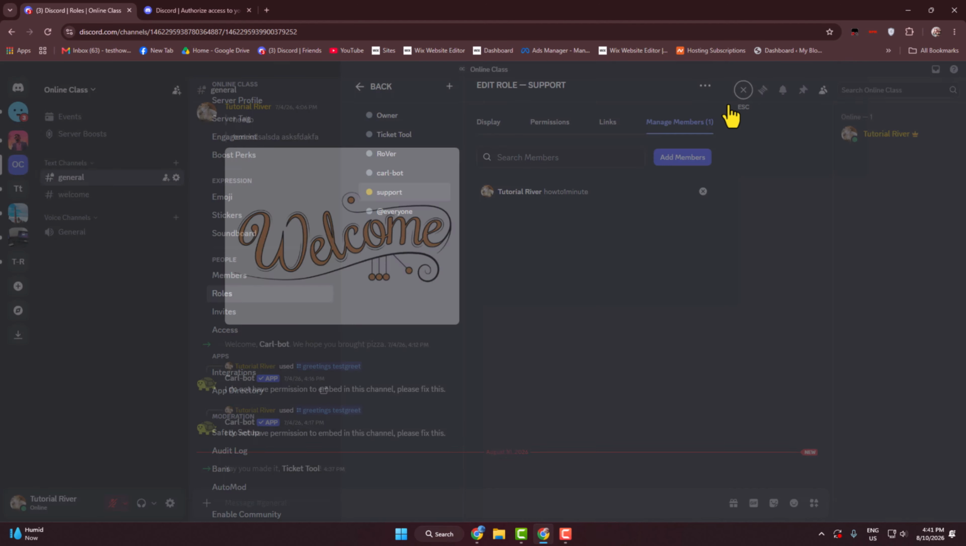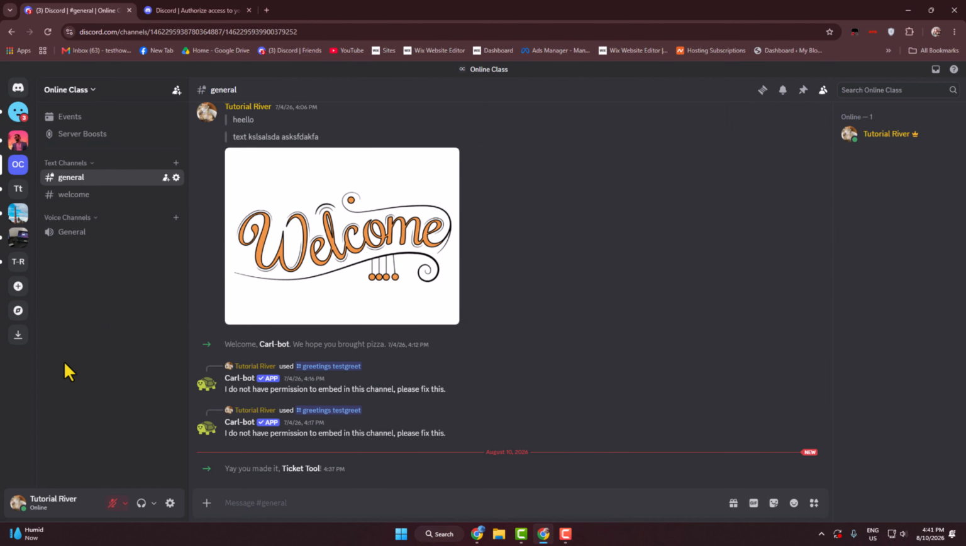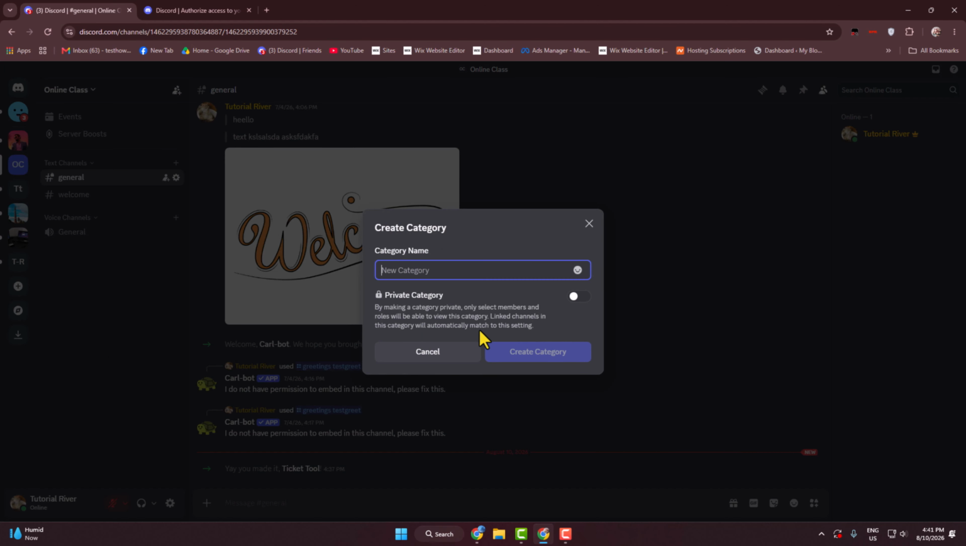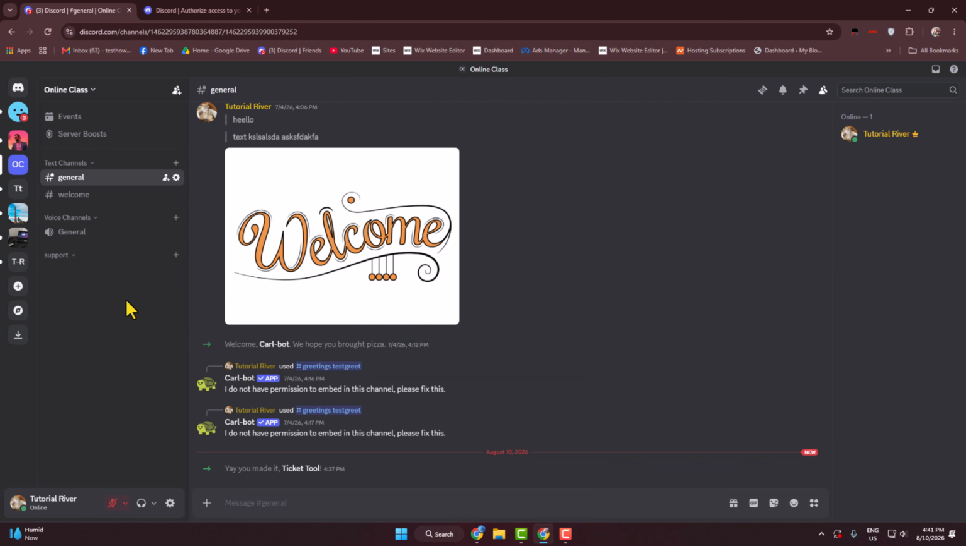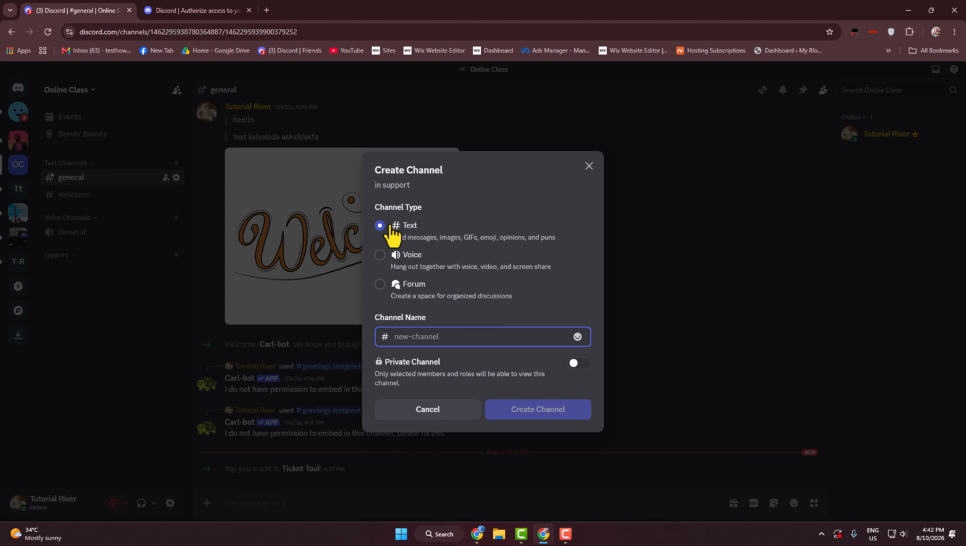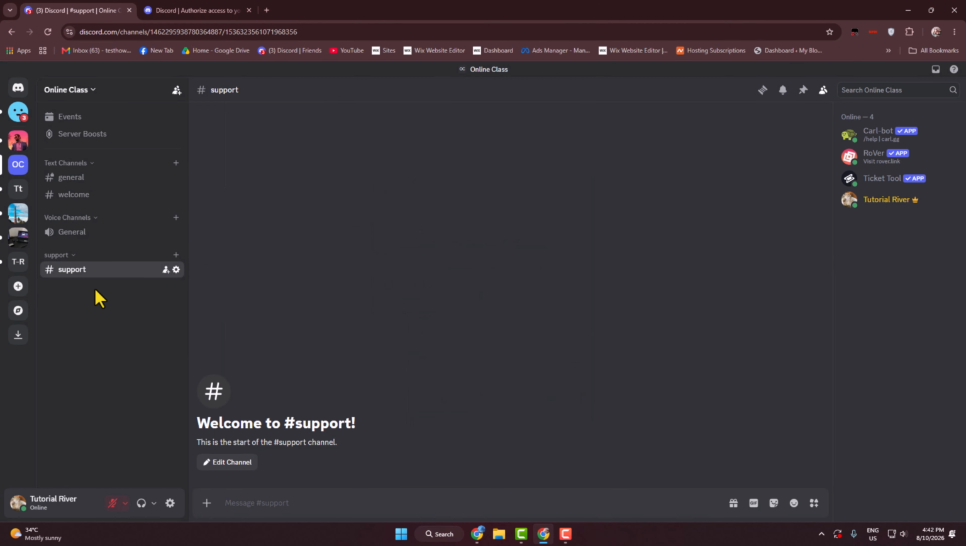Now just close these settings, and in your server, right click on this left-hand panel, and let's create a new category and rename the category here. I'm typing support, and let's create the category. And now under this support category, we'll create a new text channel. So click this plus icon, select text, and for channel name typing support, and let's create the channel.